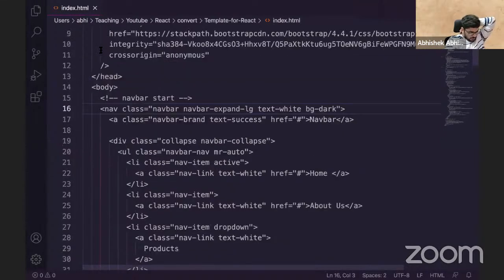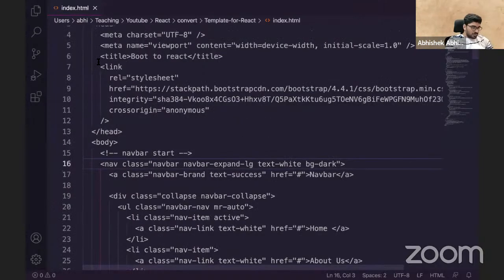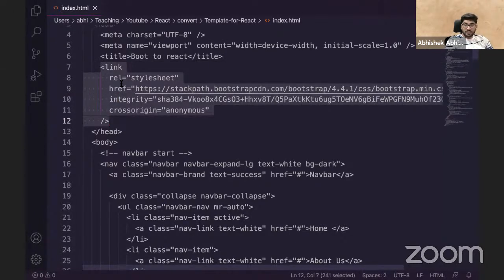Okay, so first, let me talk about this. This is a link. This is a Bootstrap link. So where will you put the Bootstrap link in the React file? Of course, there are a number of ways to use Bootstrap, but since it is a link, you have the index.html file in the public folder. You can put it in the head part, at the end. In the head, you can put this link.